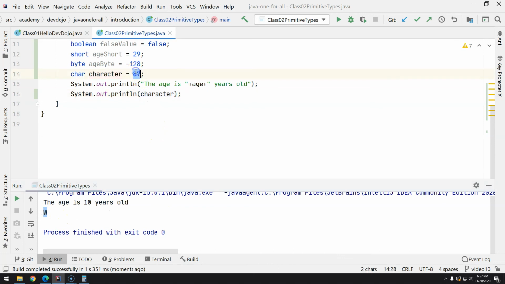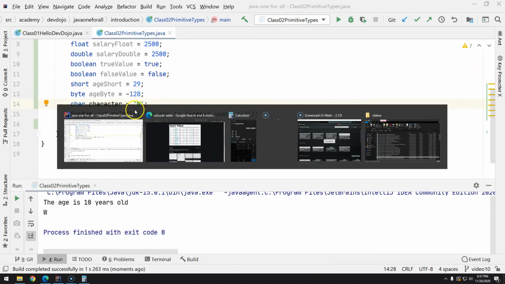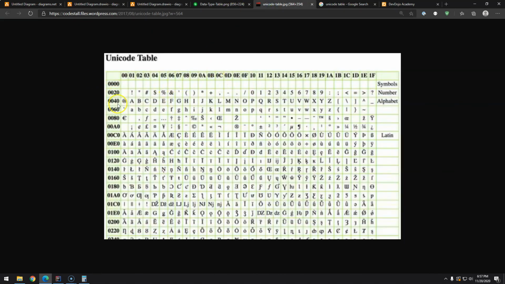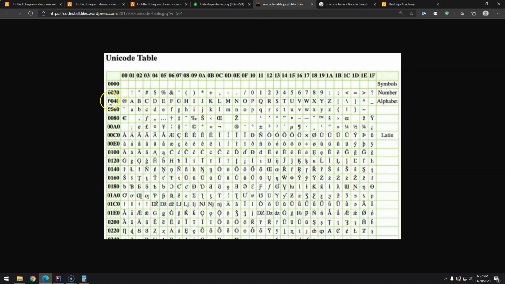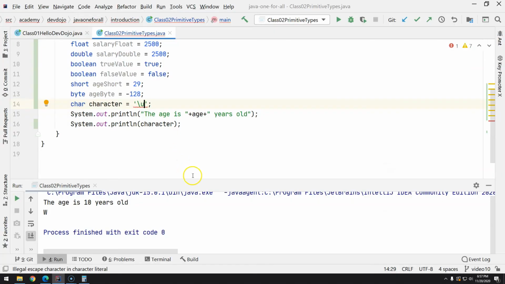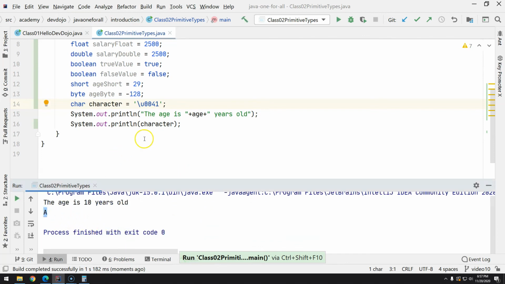So we have two options, either like this, or typing a letter between single quotes. We have another option that's using the Unicode table, but for that, there is quite a syntax. It's a backslash u, as in unicorn, and then the number. For example, 0041, I want to print A. 0041, Control Shift F10, and we have the letter A.